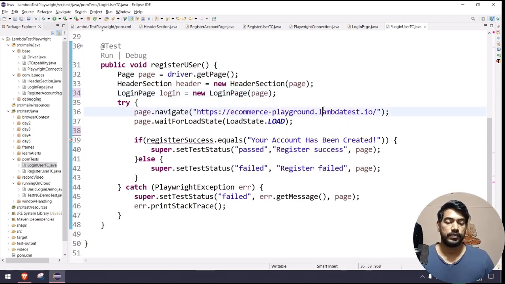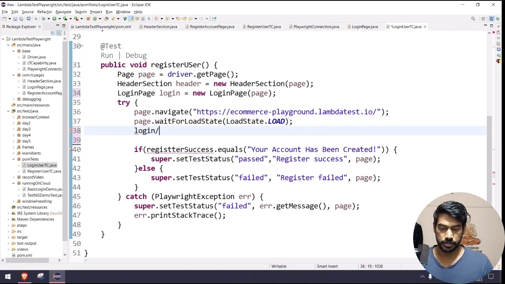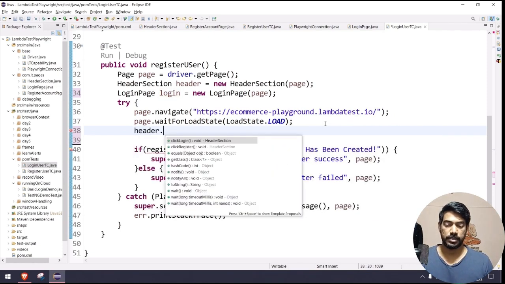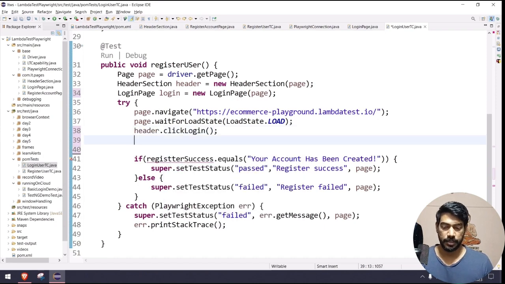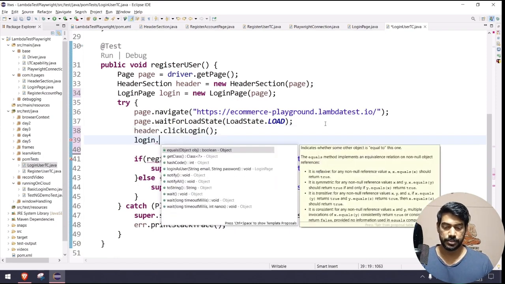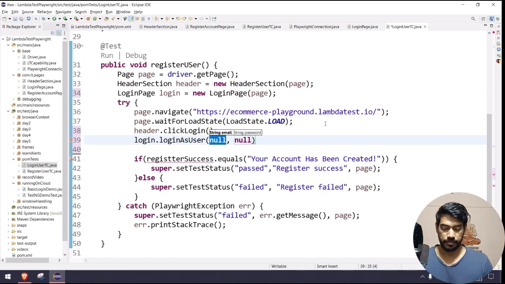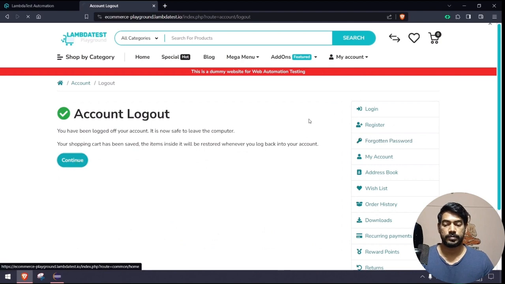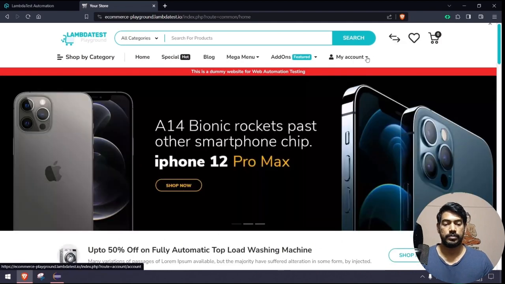We'll have the same URL and we'll have this, and what we'll do is basically here we'll say login dot, before that of course I have to go to the header and click on login, and then I can use the login page and log in as user, where I'm going to get my email. So let me give this particular email. Oh, come on. Yeah, and I'm going to mouse over, I'm going to log in.